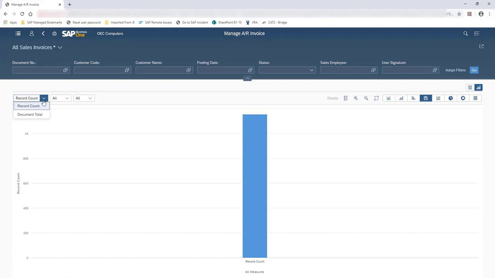This is the measure by which the chart is presenting data to us. And we can select the measures from the numeric fields that were selected in the table view. And we only selected one, and that was the document total. And in addition to that, there is this field called the record count. There's the record count option that can be selected as a measure. We're going to keep that one for the moment, and you'll understand what that means as we go along.